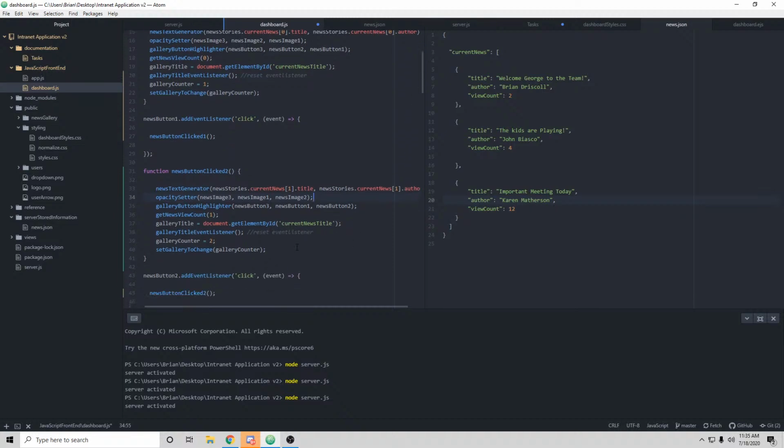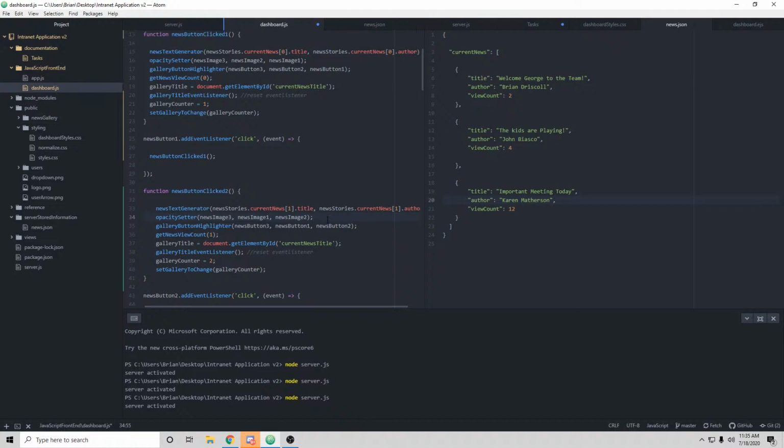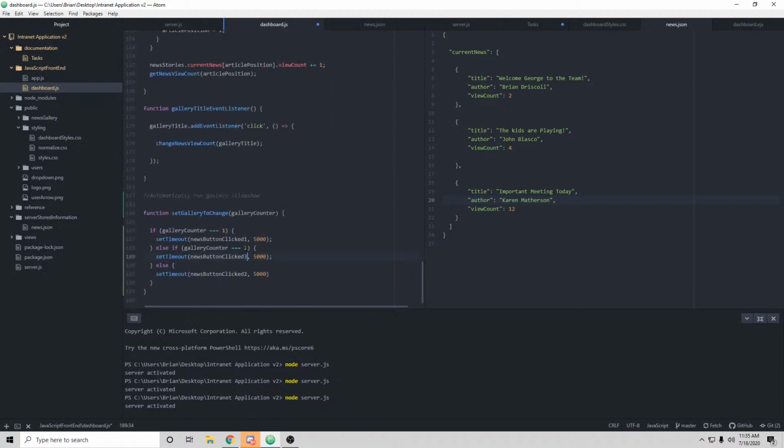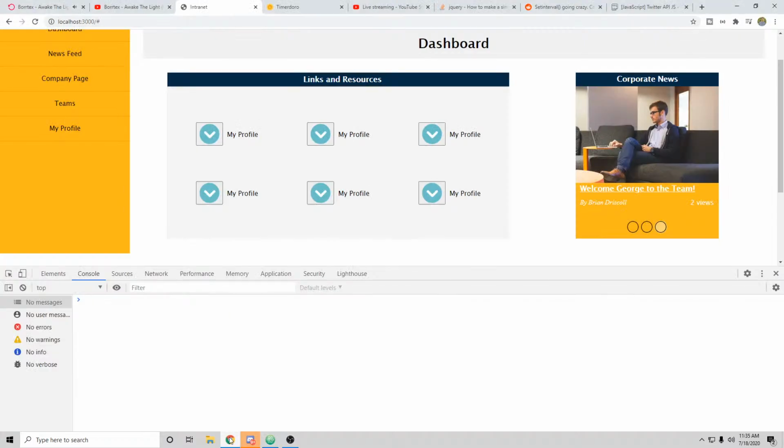Now I want to get it to go to, I messed this up kind of bad, but the kids are playing now, and I wanted to go to welcome George. Just one. So bring this to 1, and that only leaves 3 right here. I think that will work.